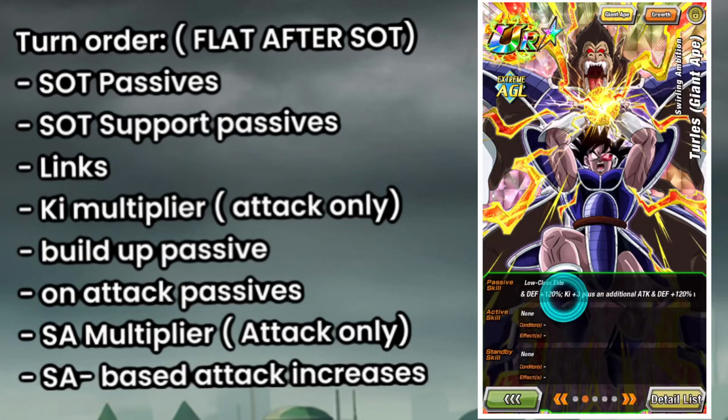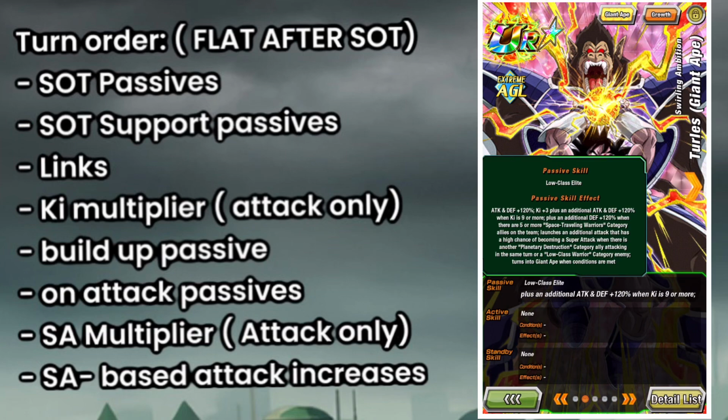So a lot of the times when you put him in the turn and you see a 200k defense stat, you know and I know that that defense stat is going to become something very different after he performs his super attack. Now the calculation order is on the side. I've tried to keep it as simple as possible.